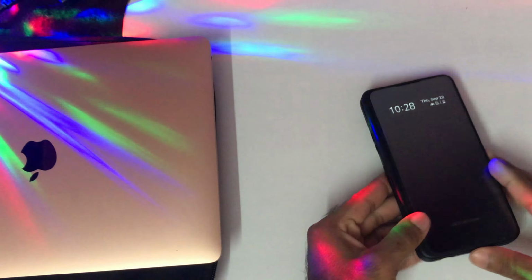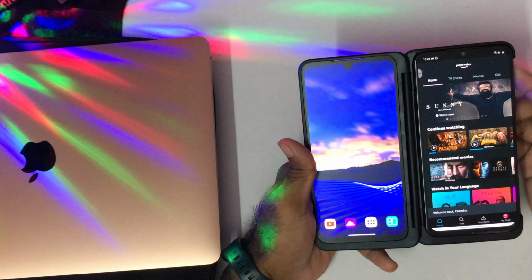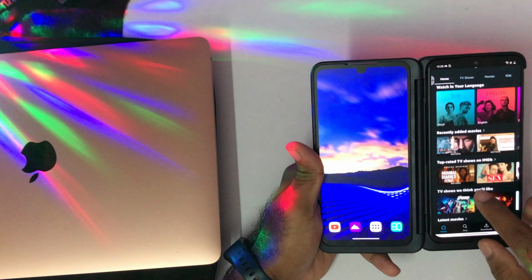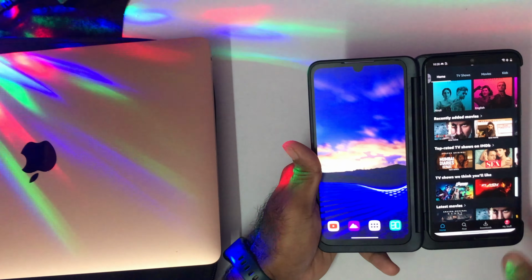Okay, I'll just open any application. For example, I'll just open Amazon Prime Video. Here I have it. So LG by default gave the option of a swap screen, so I can swap it here and there, but I do not have an option that I can open this Amazon Prime on the other screen as well. So I'll show you how to do it.